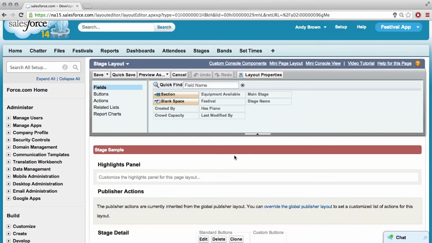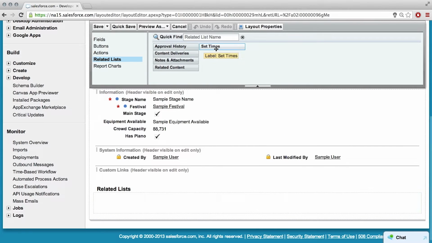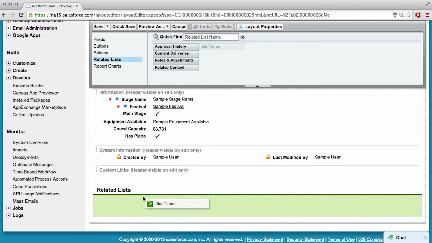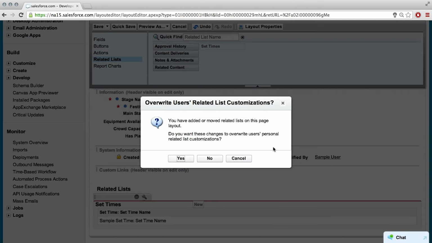So before we were dragging fields onto the page, but now what we're trying to drag on is a list of related records. Okay, so I should click related lists over here. Exactly. Okay, good. Set times. I drag it down, and that's lovely. Awesome. Click Save. Don't forget that guy. Thank you. You've added or moved related lists to this page layout.